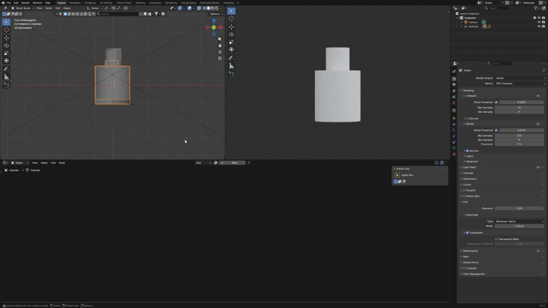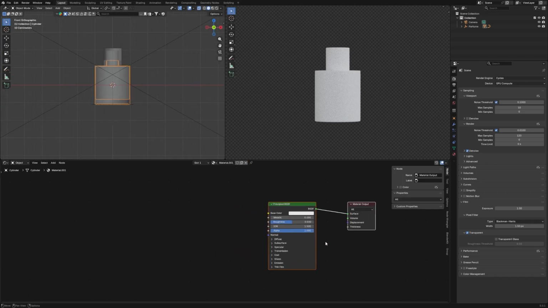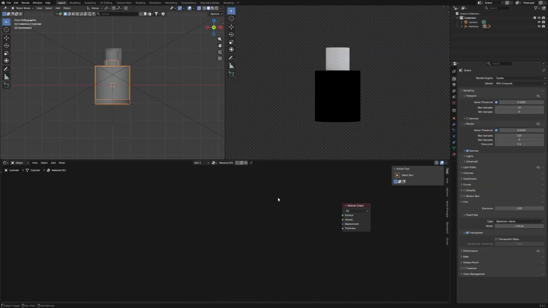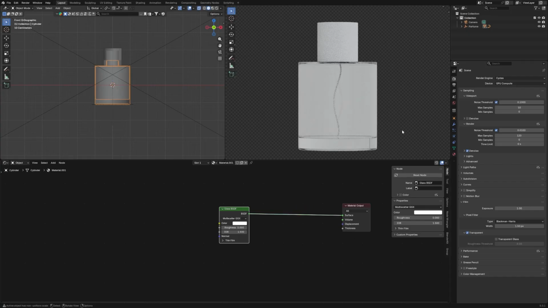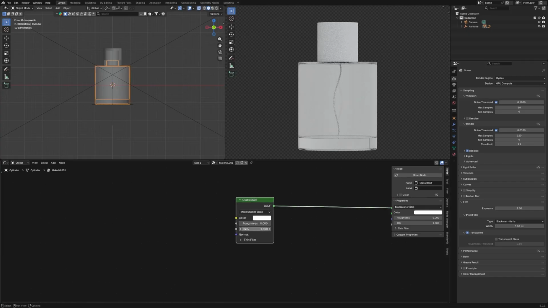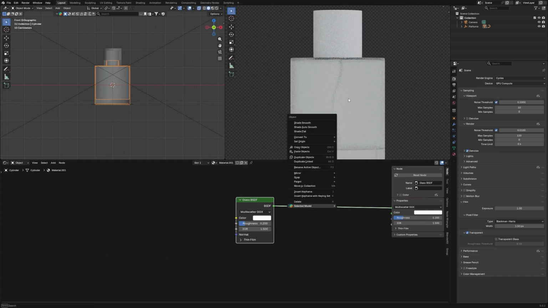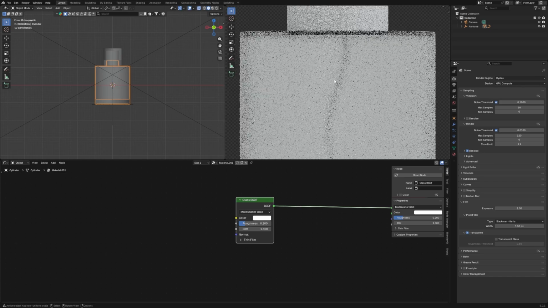Right, now we will make some glass, and this glass will be just simple, by the way. We will use glass BSDF, just simple, it will look like that. But from here we can control the roughness, but I think I will use something like 2, it will be like this, so you can see the pipe also inside.